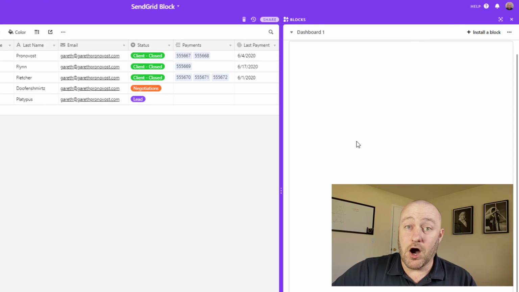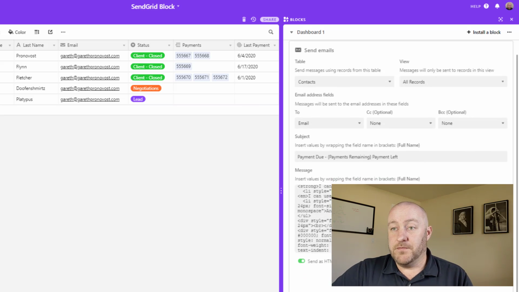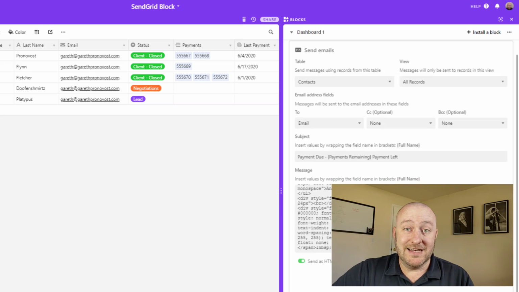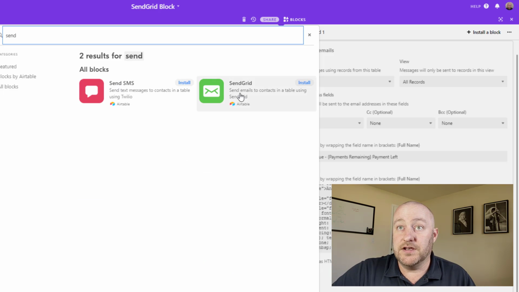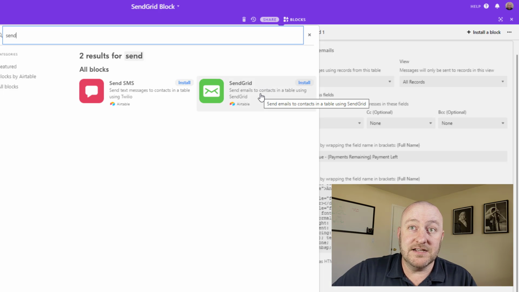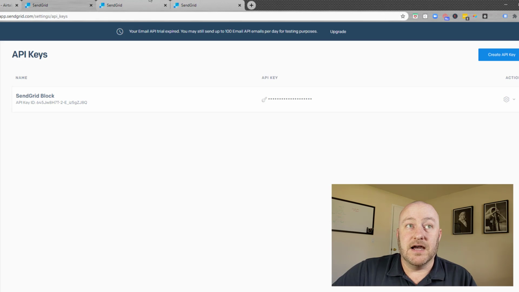First things first, we need to be on the Pro Airtable plan, and we are going to add the Sendgrid block. Now, if you're not familiar with how to do that, you just go down to install a block here, and if you do a quick search for Sendgrid, you can see this block here. Now, when you are in the midst of setting it up, it's going to ask you to get into your Sendgrid account and show off your API key.